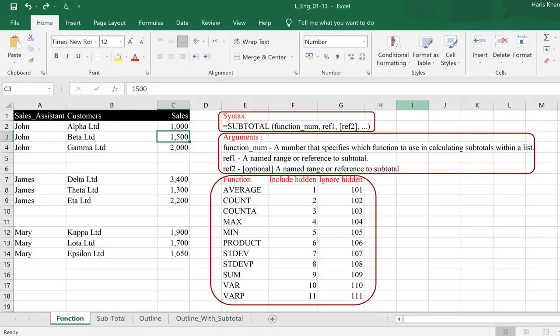Welcome to MS Excel Basic Learning lesson number 13. In this lesson we are going to learn subtotal, outline and grouping of the data. Let's begin from the function subtotal.